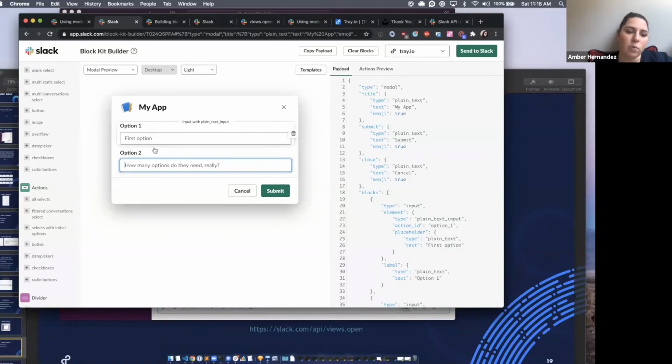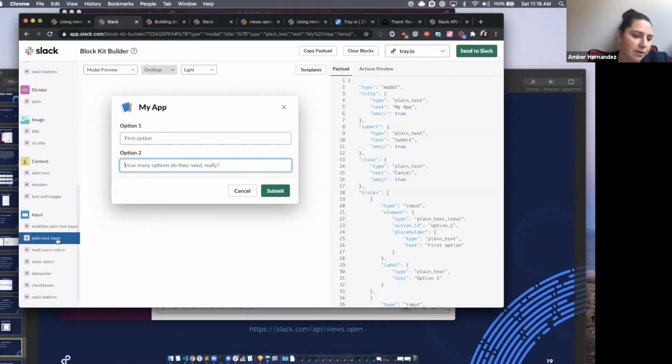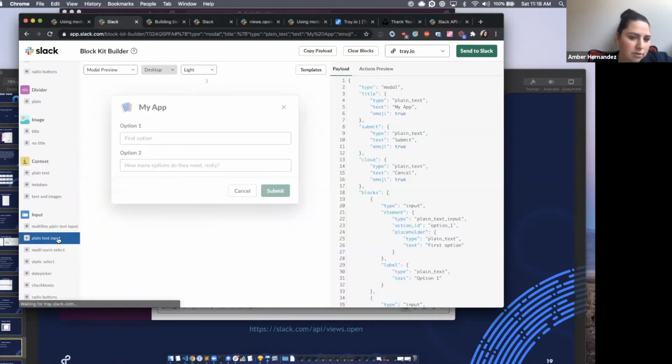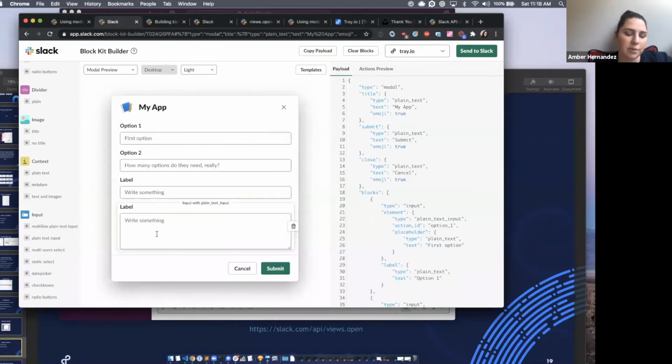So I have input 1, input 2. I'm going to add another input. So it's going to add one. So I have my name, my link, my cost. And then I want to have a multi-line plain text input. So that's going to be where my comment's going to go. So this is what I'm expecting my modal to look like.